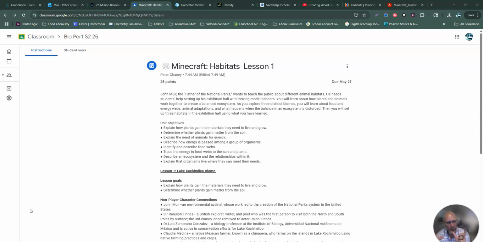So here we are, Minecraft Habitats Lesson 1. John Muir, the father of the national parks, wants to teach the public about different animal habitats. He needs students' help setting up his exhibition hall with thriving model habitats. You will learn about how plants and animals work together to create a balanced ecosystem. As you explore 3 distinct biomes, you will learn about food and energy webs, animal adaptations, and what happens when the balance in an ecosystem is disturbed. Then you will set up 3 habitats in the exhibition hall using what you have learned.